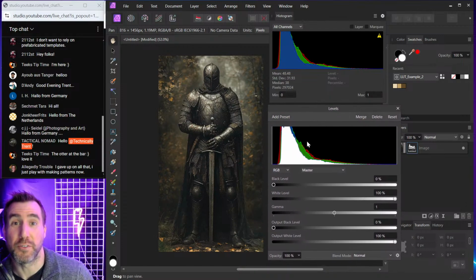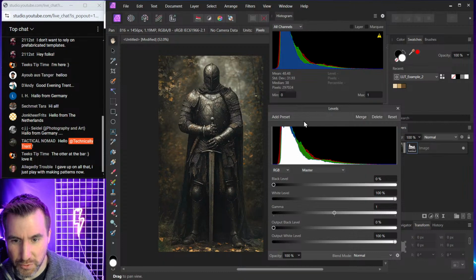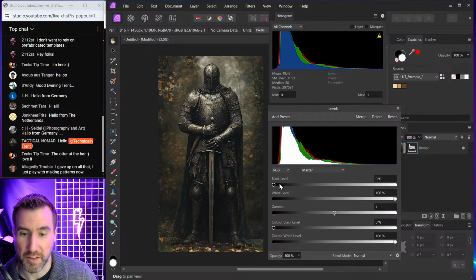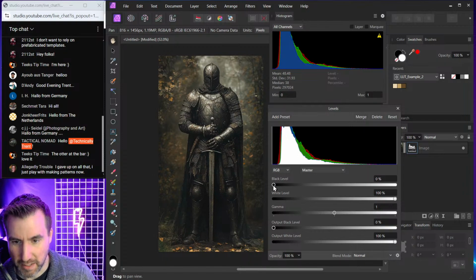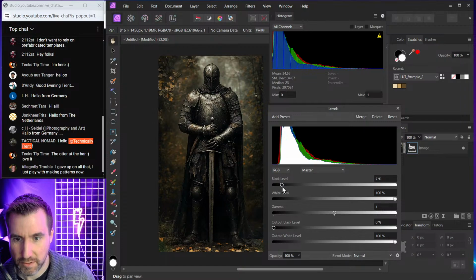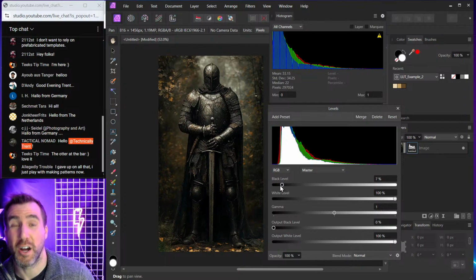So this is my levels tool down here. Now the levels tool shows you the exact same histogram as up here. So it's the same data. And two of the key controls are the black level and the white level down here. So I'm going to drag the black level up. And then what you can see is our image got darker.